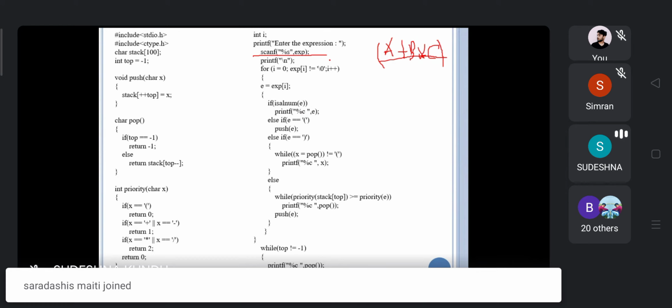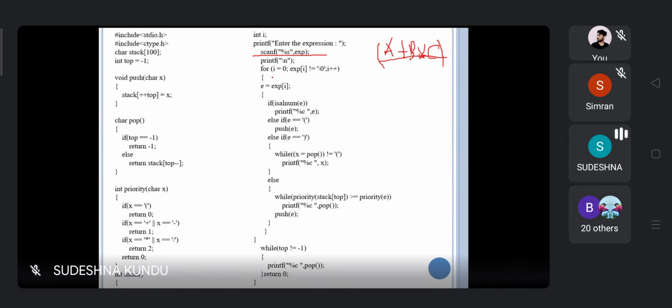Okay, so first you need to take the expression. Now we need to fetch one by one the character and check each and every character, and each character has different operations. Like for i equal to 0, we go through the expression until we get the null character, which means the end of the string.